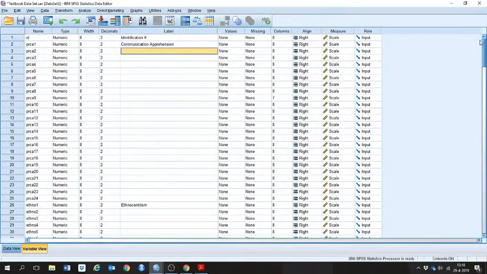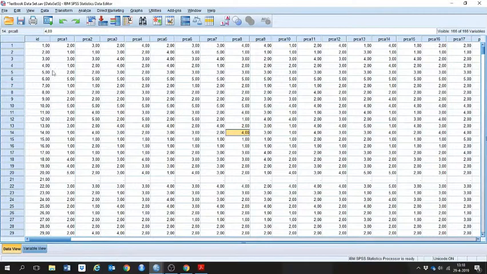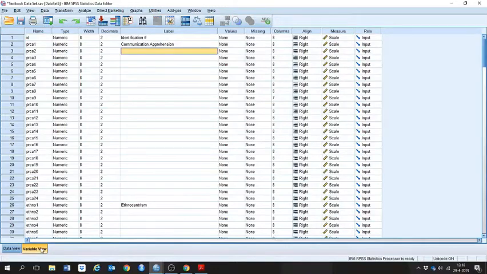However, if we go back to our data view, we see that on all these PRCA variables, the participants could have a score from 1 to 5. So in each column, we see that the lowest score is 1. So here, for example, we have a score of 1, and the highest score that is seen in these columns is 5, which means that a participant could answer this question on a scale from 1 to 5.